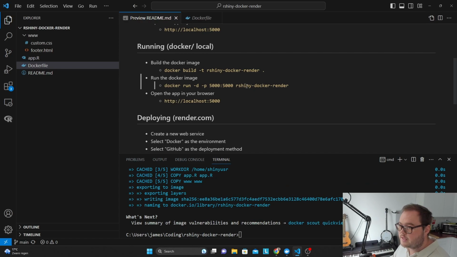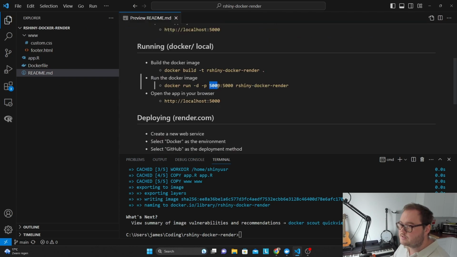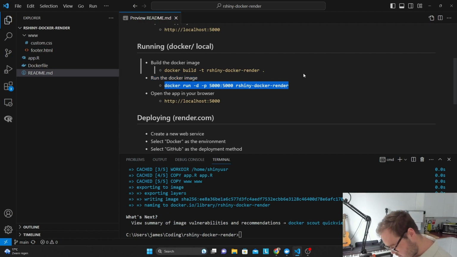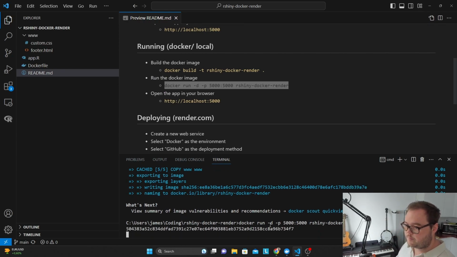So that's there, and then the ports that you want to listen to. We know that we're serving to 5,000, and so we want to make sure that the localhost version is also 5,000. And then the name of the Docker image you want to run, which we set earlier as this. So just make sure they match. And so if we do this, this should be happy.